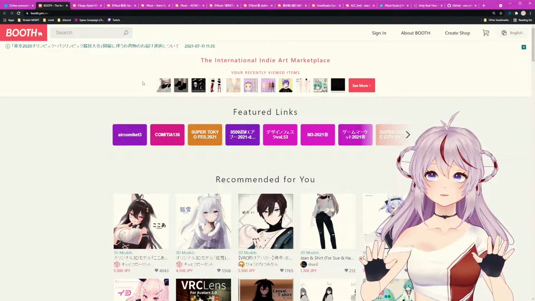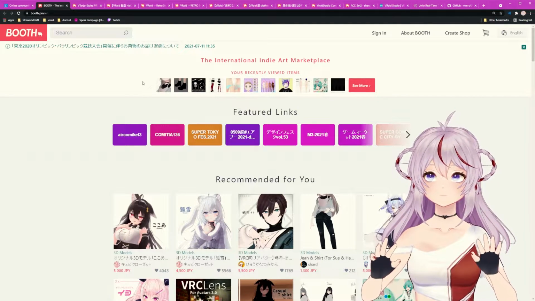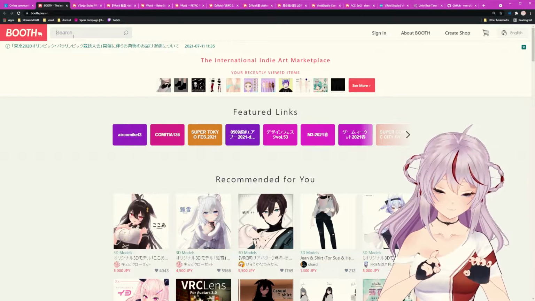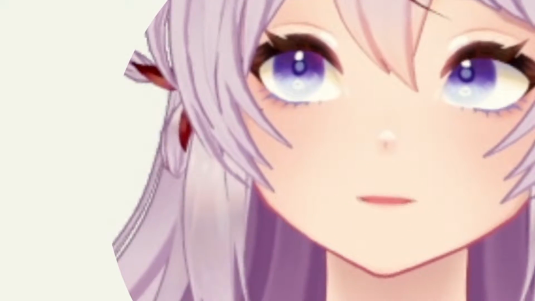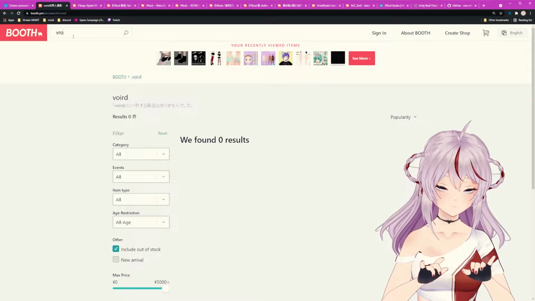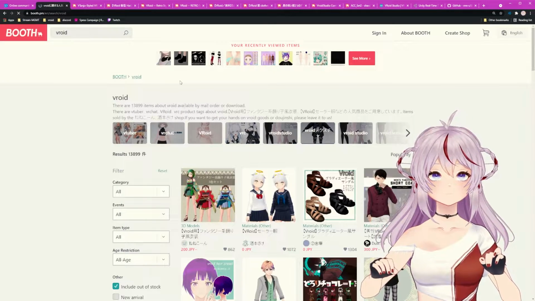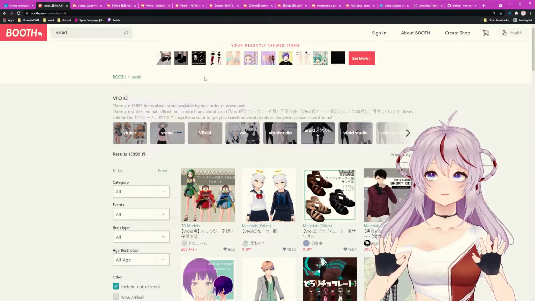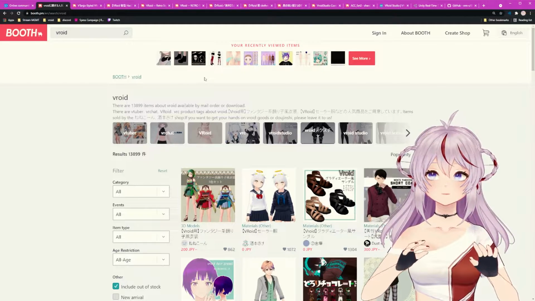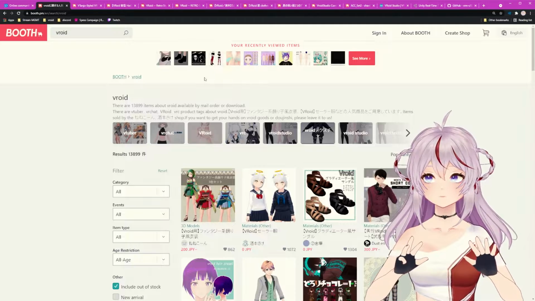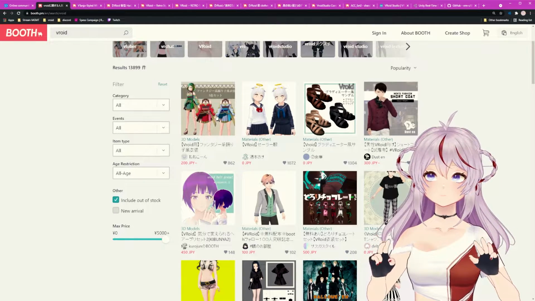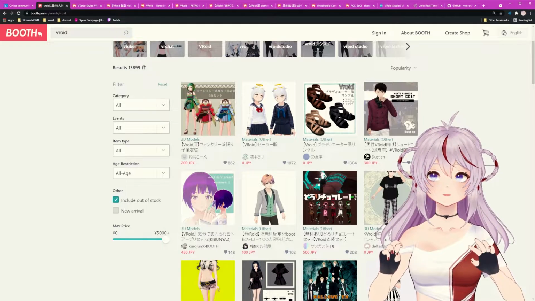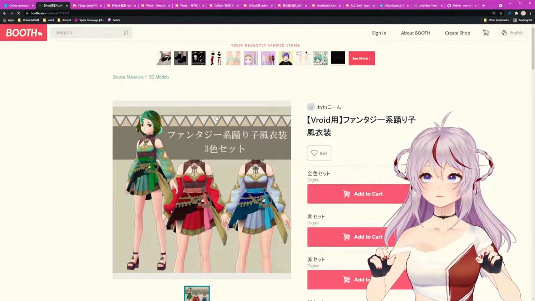Now Booth, the easiest way to find VRoid anything is to search VRoid. Honestly. It also helps if you know how to spell. Now, I already have a list put together of what I'm going to demonstrate today, but as an intro into Booth and how you can use this website, it's very straightforward. If you're searching based on VRoid with some other key terms, you'll quickly find what you're looking for. But for a quick example, we'll just look at this model here.